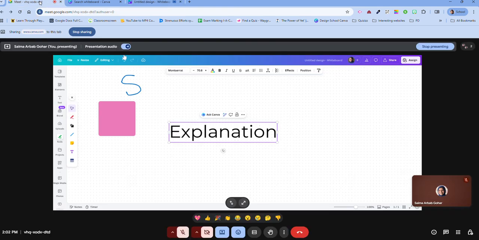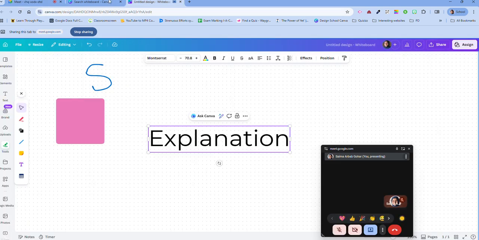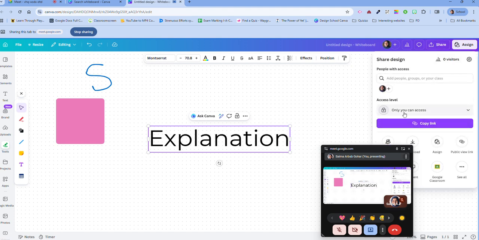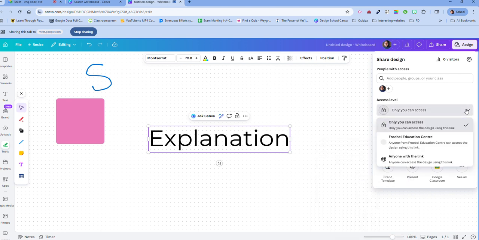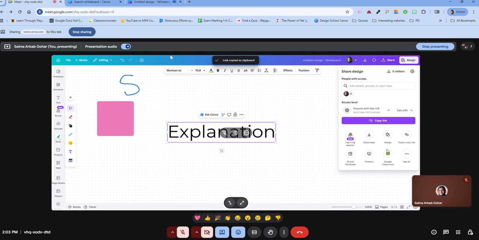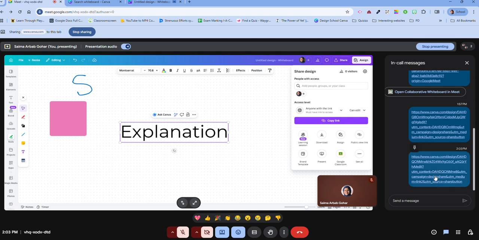So the next step for them to join this is that you are going to go on this tab. Only you can access. You can, anyone with the link can edit, copy link, and then you are going to share this link with the students in the chat area. And you will inform and request the students to join this with the link.